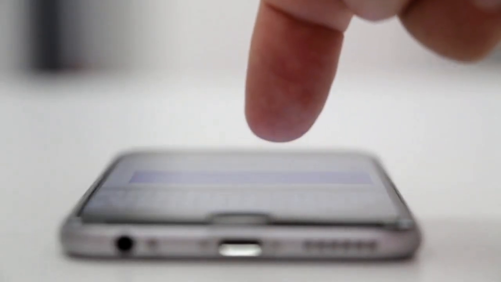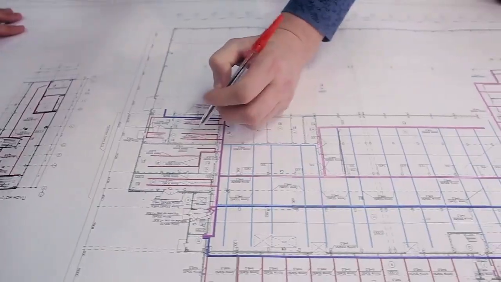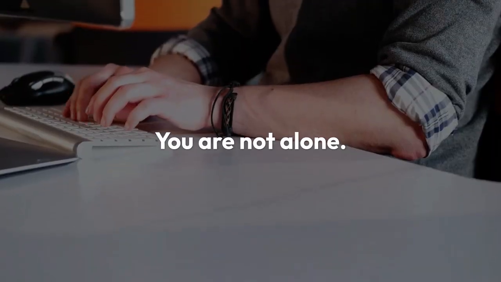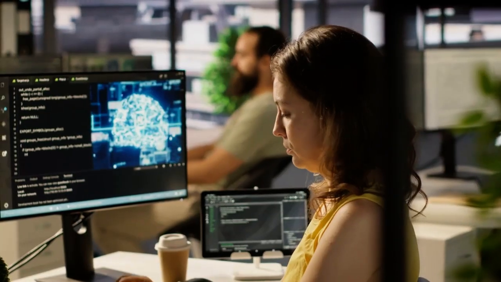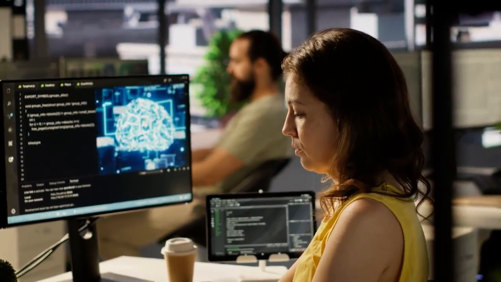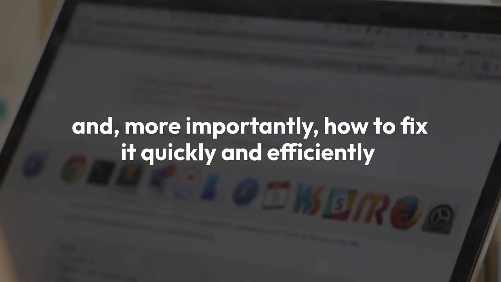Hi everyone, ever upgraded your Android project's lifecycle dependencies only to hit an annoying unresolved reference, transformations error? You are not alone. This common problem can stop your build cold, leaving you scratching your head trying to figure out what went wrong. Today, we'll dive into exactly why this happens and, more importantly, how to fix it quickly and efficiently, getting your project back up and running.